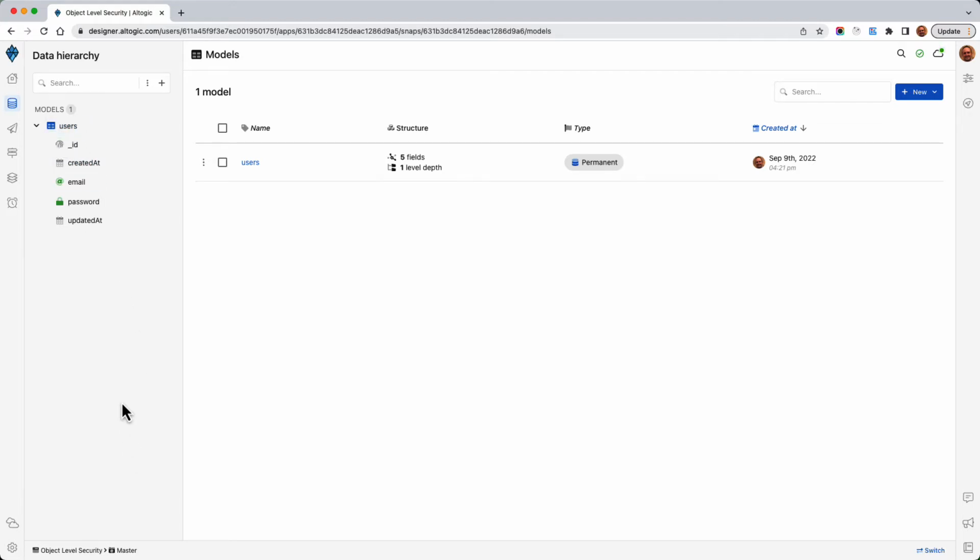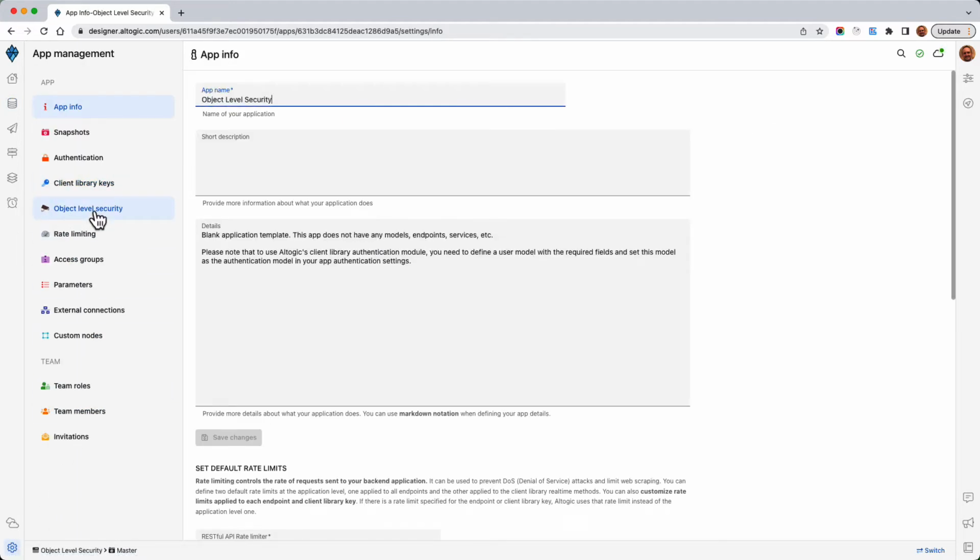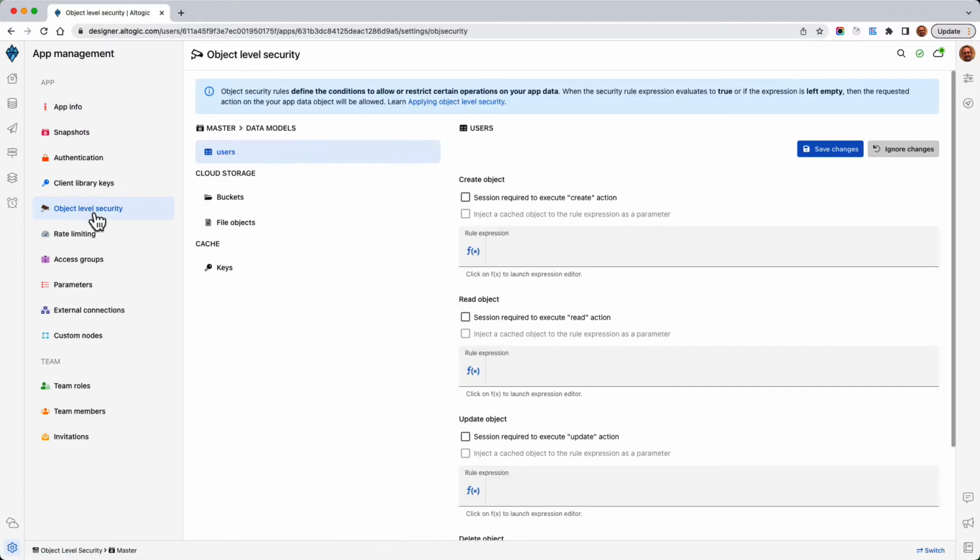You can configure the object level security under the application settings, and from there you can select object level security. In AutoGIG you can configure object level security for three categories of data. The first one is the database. This will show you all the permanent models of your database. Right now we've got just one user model, that's why it's displayed. Then we've got the object level security for buckets and file objects, for cloud storage, and finally for cache keys.